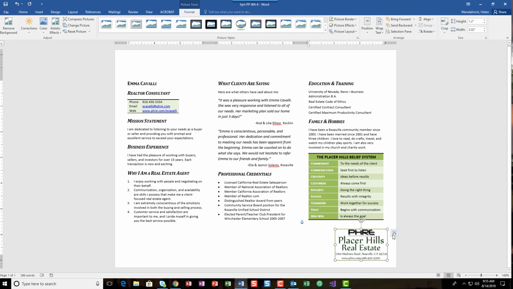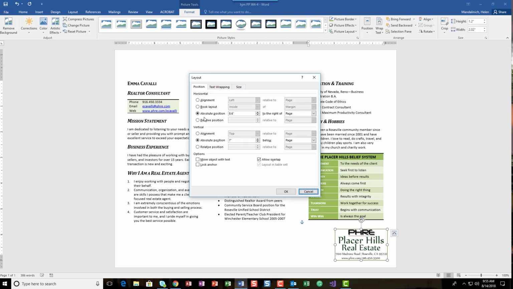Okay, so let me go through that again since I did that poorly. In layouts, we want absolute position of 8.6 inches to the right of the page, right? So over here, and then 7 inches down from the below the page, right? So this would be like the 0, 0 spot. So this positions it that way. Okay.